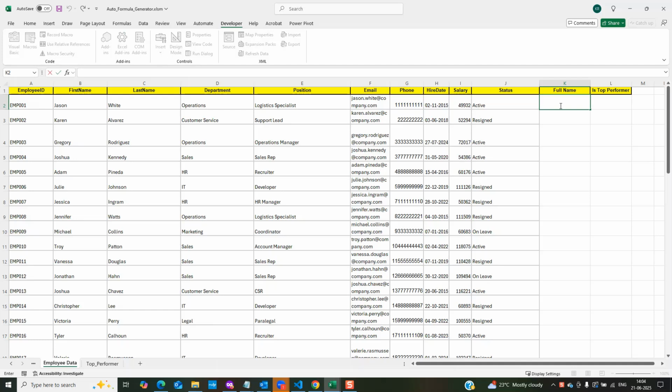So you'll start with this greater than sign and then provide the instruction in simple English like, cell B2 has the first name, C2 has the last name. Can you fetch me the full name of the employee? Let's see what we get. I hit enter, wait for some time, and now see it has returned Jason White. The first name is Jason, the last name is White, the full name is Jason White.